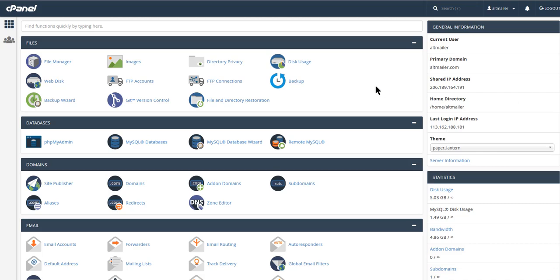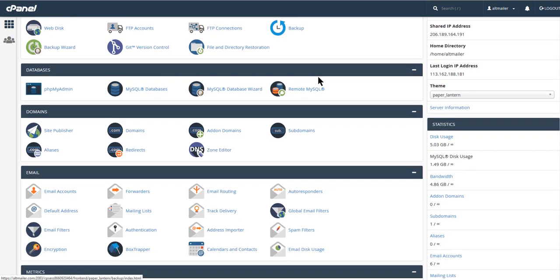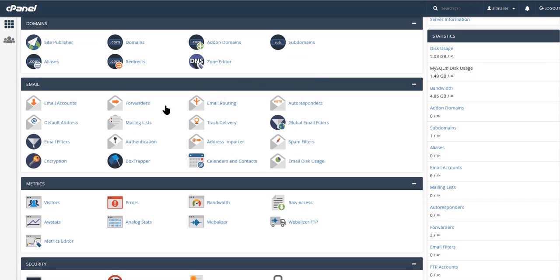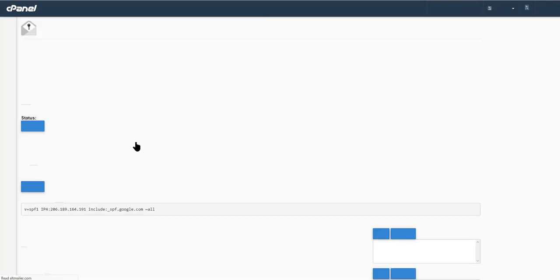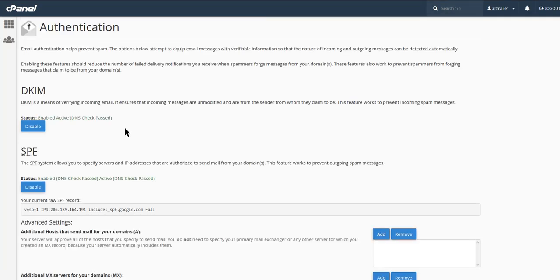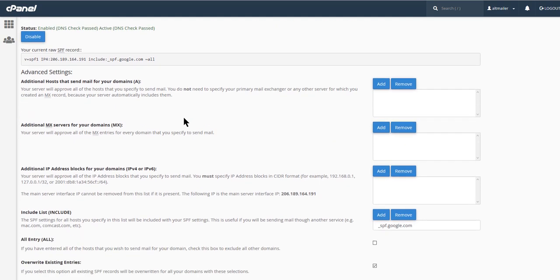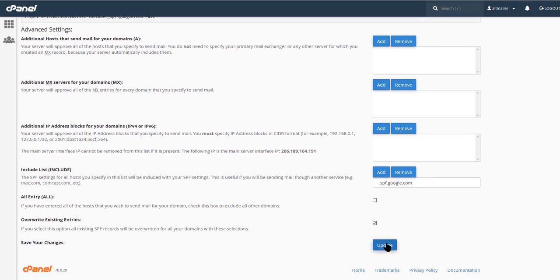So in your cPanel account, you want to go to the email section and look around, and you'll find what says authentication. Click on authentication, and if you don't automatically have DKIM and SPF enabled, then click the buttons to enable them. Once they're enabled, then you click the update button, and you're good to go.